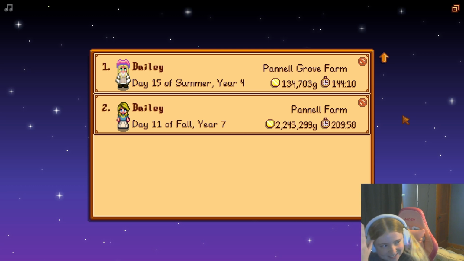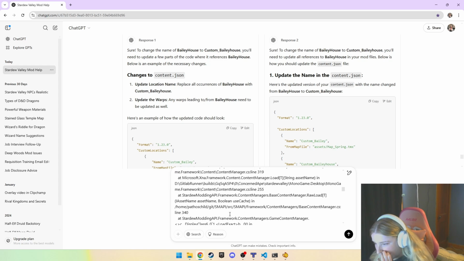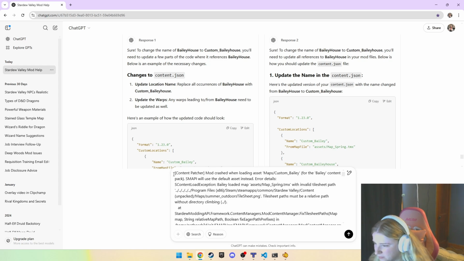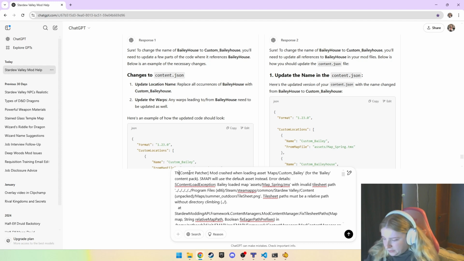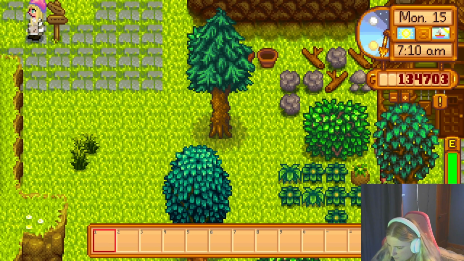I ended up using multiple tutorials. The Stardew wiki has a lot of good content as well. And then my good old friend, ChatGPT. All of them were unable to help me with my problem because the game would not load a warp, and then it also ended up crashing my mod.